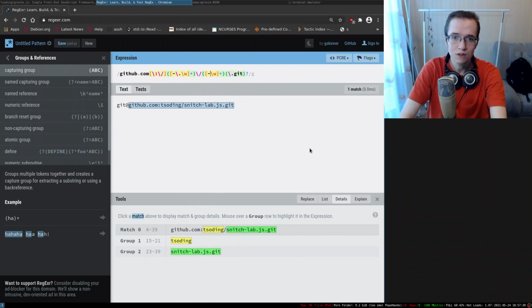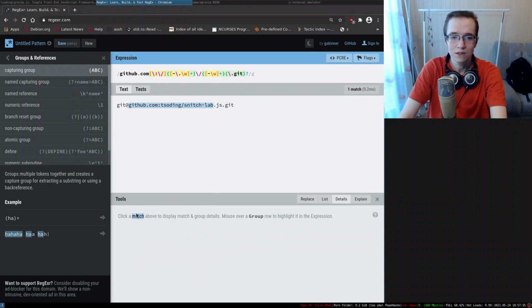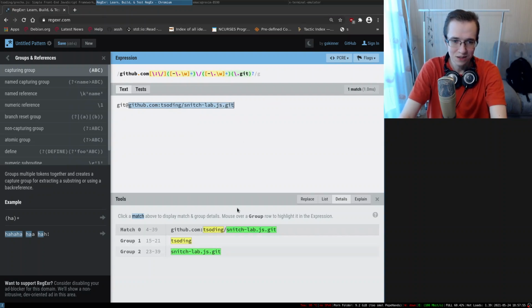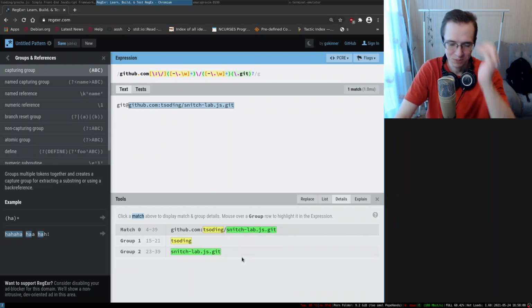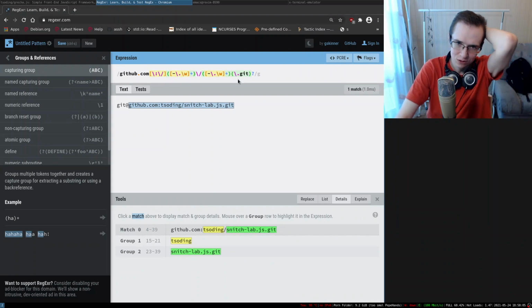But what's interesting is that if I remove the dot, it only does that. Click match to display match in groups. Wait, what? I don't understand. Where did it go? Click match. What is this interface? Okay, so it didn't match, or did it? I don't understand. So bad. I'm probably dumb or something. Okay, so it's that.